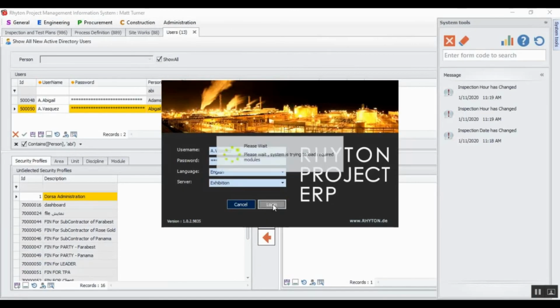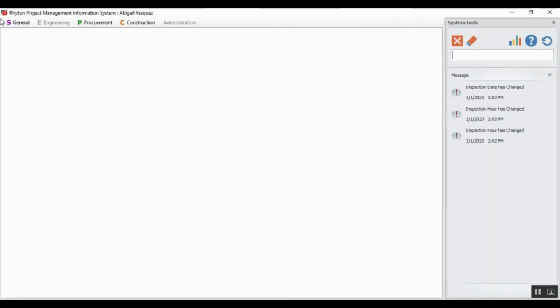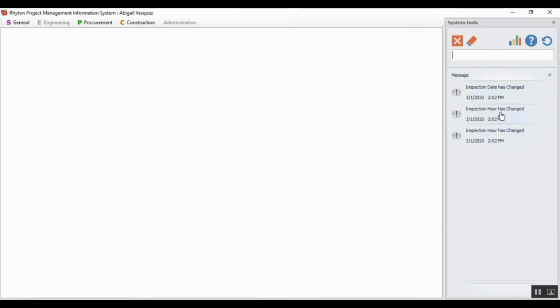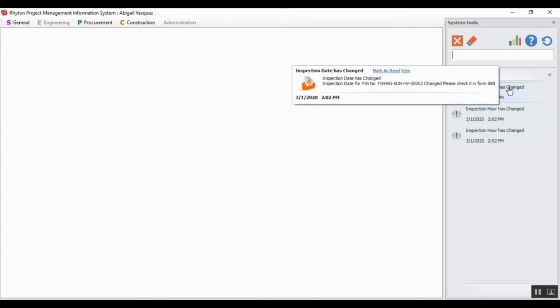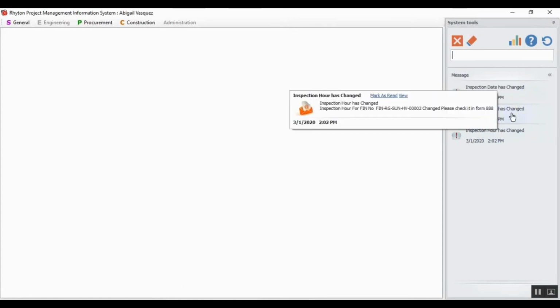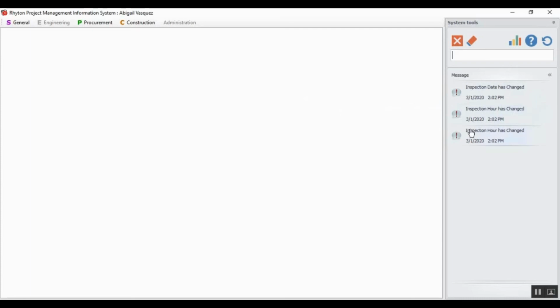Now I log in with Abigail Vasquez username. And as you can see, I have 3 notifications here, and also the icon on the software is showing 3 in red, which means I have 3 unread notifications. On your right, you can see the details of the notification. As you can see, the inspection date has changed and inspection hour has changed. And the other one could be for another change in inspection hour.